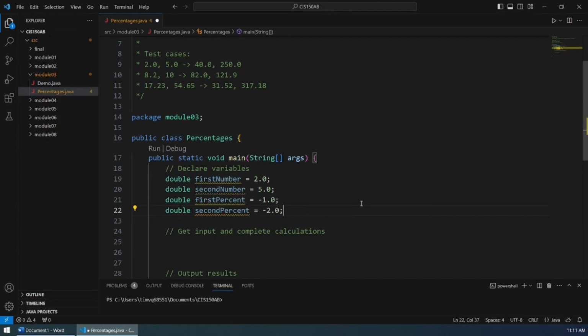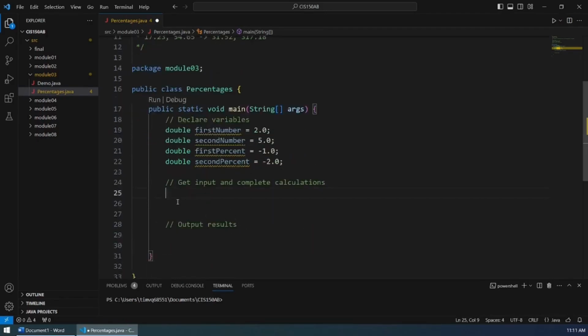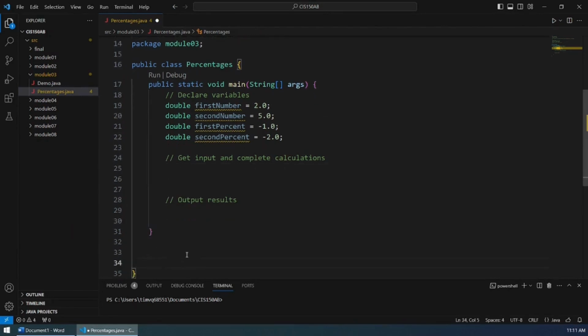I may decide as I'm working that I need more, and I can come back up here and just add those in. And I just mentioned I'm going to skip the input. So the next step, really, if I've got my two numbers, my first number and second number, is I have to calculate those percentages. Now, of course, I could just do the calculation right here. But what we're trying to show you with methods is that we can organize our code and we can encapsulate parts of our code into a separate method that then we can reuse whenever we need it.